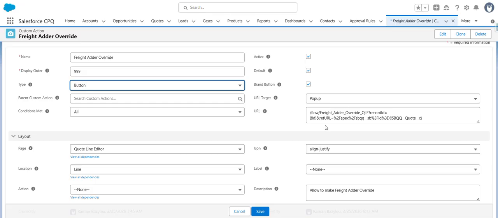I saw different articles on the internet where it was mentioned that if you would like to use merge fields in this, you need to specify the object API name, so in our case quote line, and after that take a field. In that case, it will not work for you, because it only works with the fields directly related to the context, so in our case the quote line editor line.